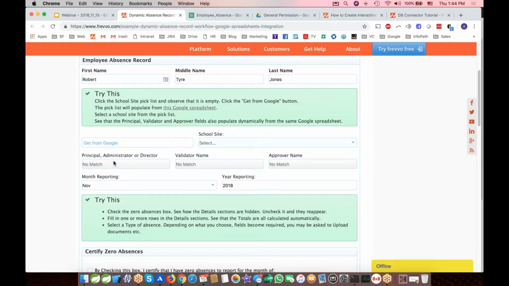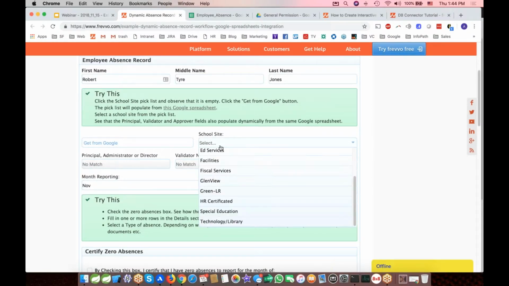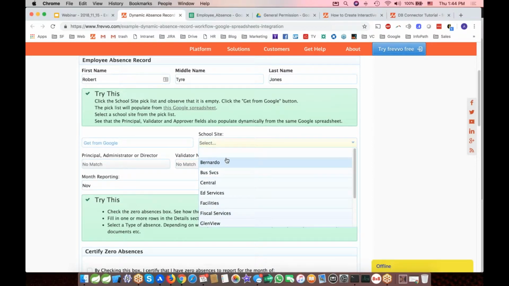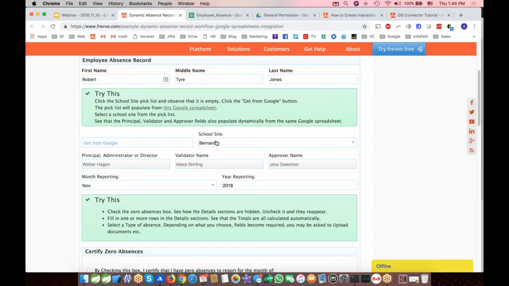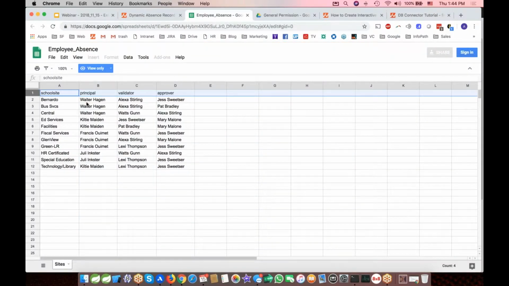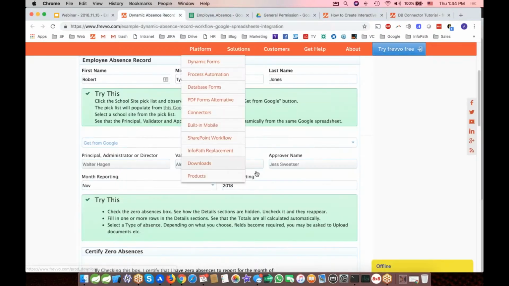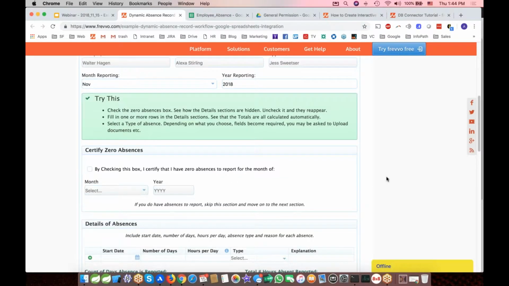It's also gone and looked it up. I haven't selected one, so let me select one in here. And you'll see now when I select one, it again goes to that Google Sheet and says, okay, who's the principal, who's the validator, and who's the approver for that particular school site. So you can do all kinds of lookups from Google Sheets.